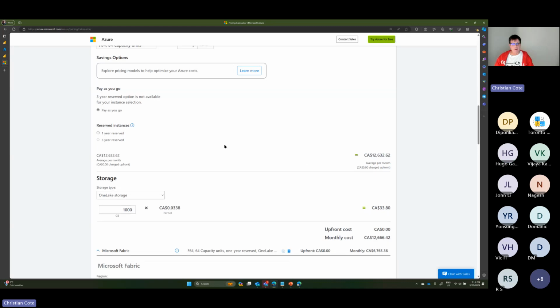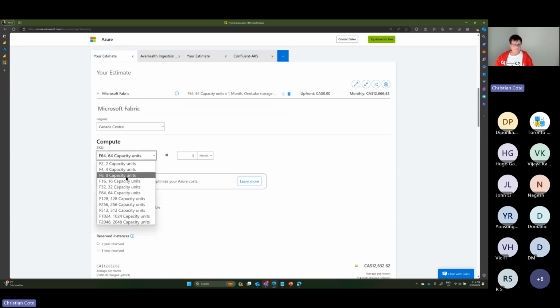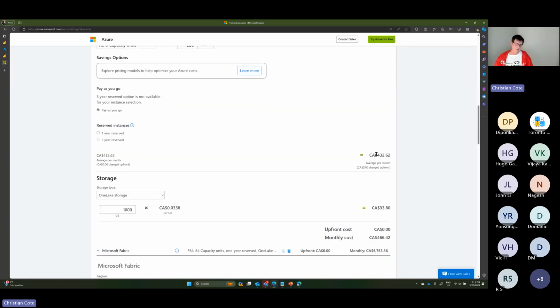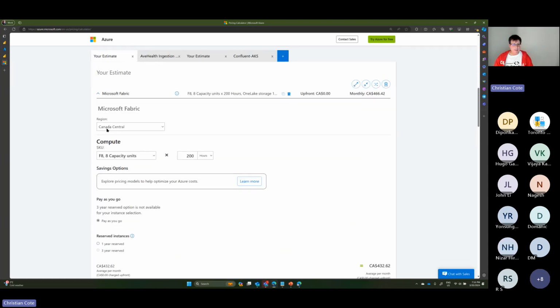But if I'm in a lower environment and I use F8 capacity and I want to use it for 200 hours, it's going to cost me $500. At that amount, I would say if you want to have multiple developers, maybe F16. If you start it and stop it, using 7.5 or 8 hours per day, it's going to cost you this amount of money.